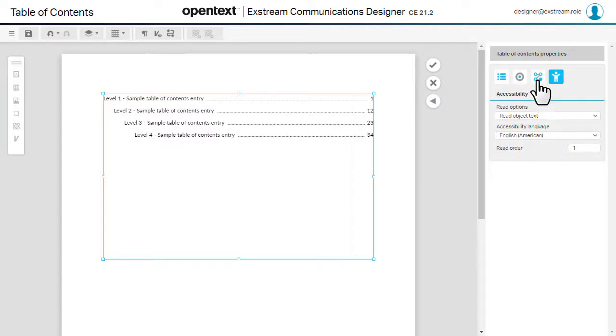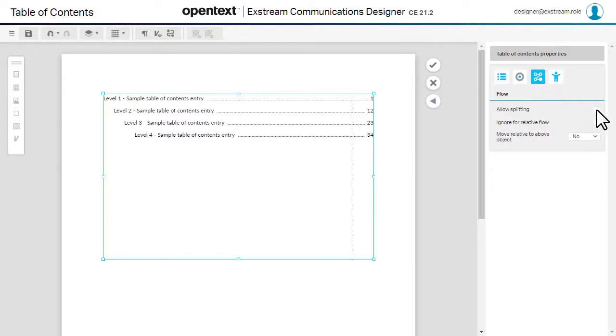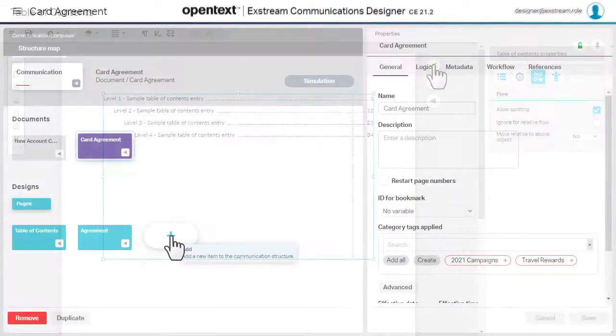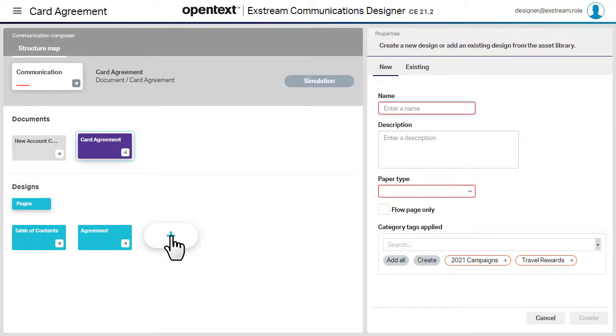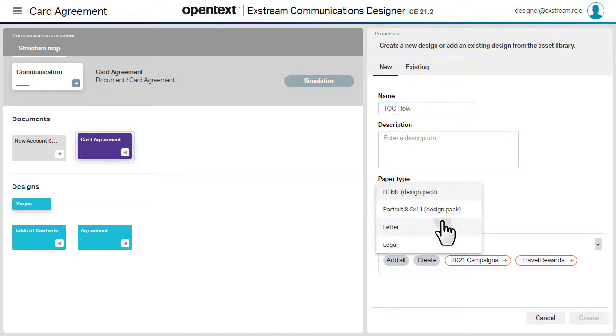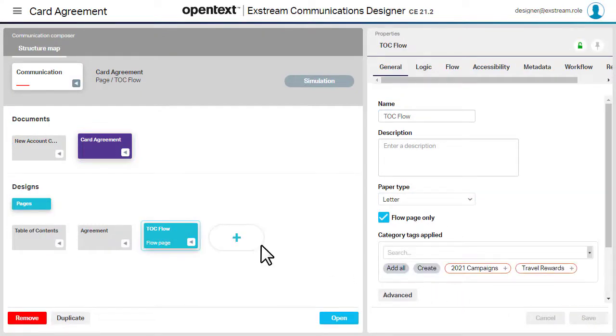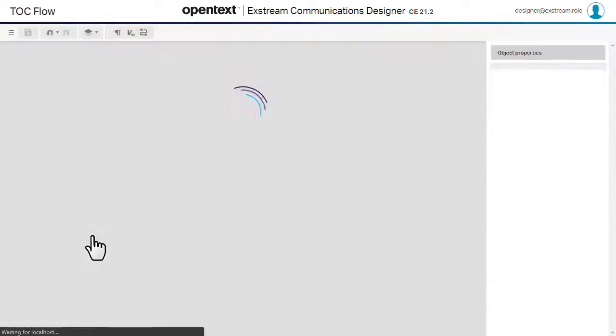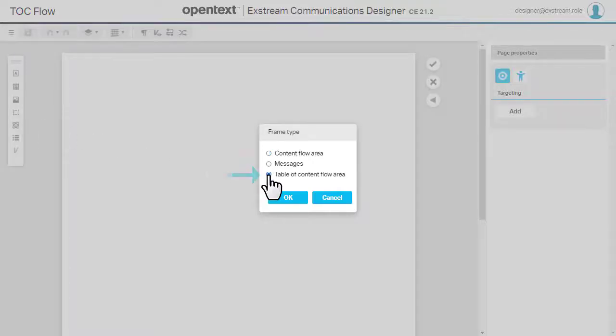If you think the table of contents will extend beyond the page, make sure to allow splitting. You'll also need to set up your design for flowing content. First, create a page to hold the overflow content. Then make sure to designate the page as a flow page. Insert a frame and position it the way you want it on the page.